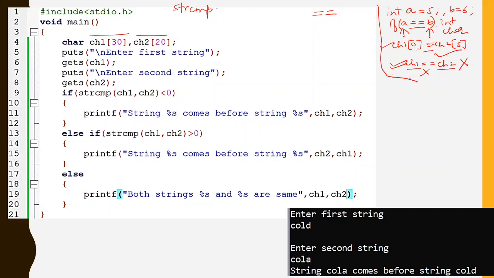So the problem is how to compare two strings. Suppose I have one string, COLD, and another string, COLA, and I ask you which string would come first in the dictionary. You can directly see both of them and decide, but what is the logic for the computer in C programming? We will see the logic. We print to enter the first string and take it using gets, then we print to enter the second string and take it using gets. So we have this in ch1 and this in ch2.